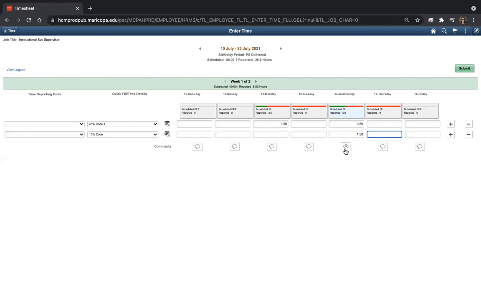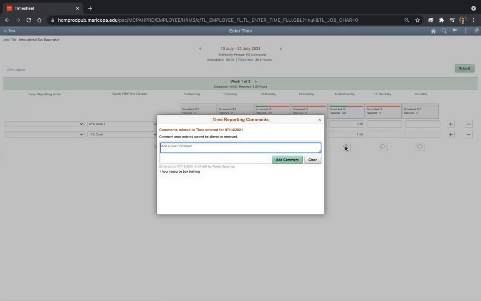So if you enter a comment, which it's really easy to enter a comment, I already did one here for this day. You just click on this little speech bubble and you can see here, I already put in 1 hour resource box training. But that's all that I'm asking. If you could just please let me know, like you did half-hour All Northern meeting, for example.